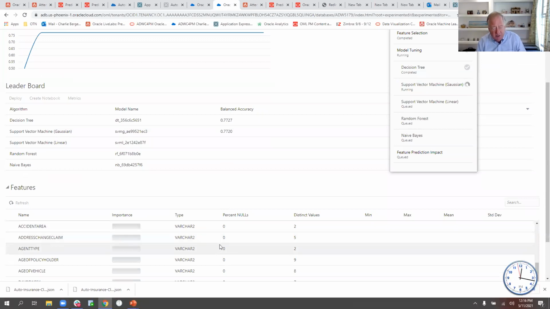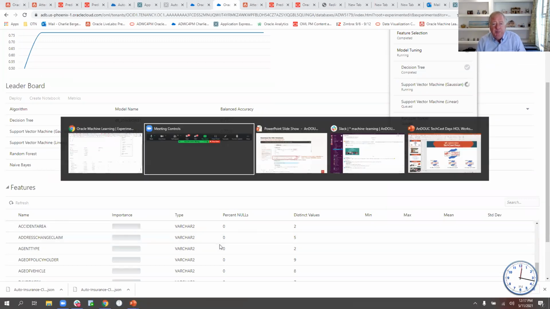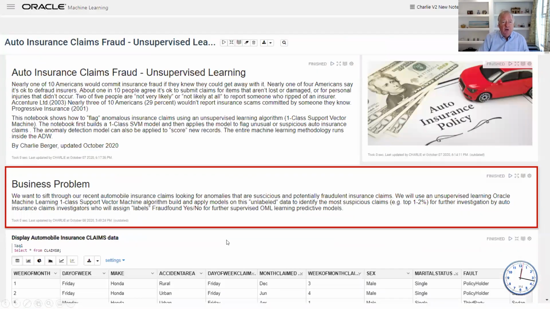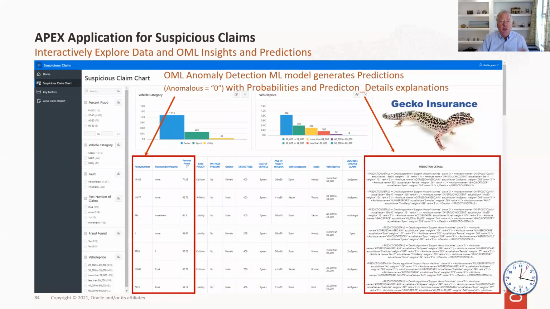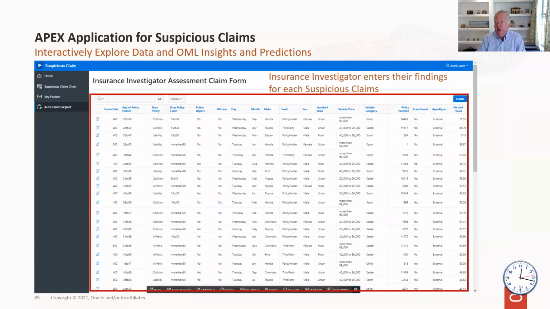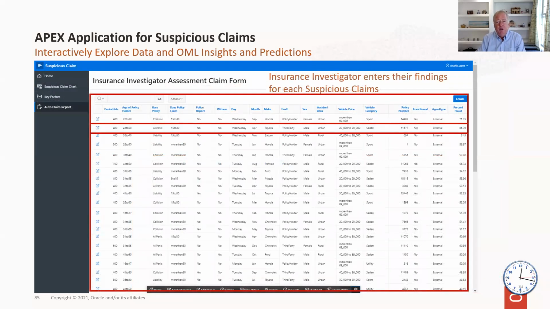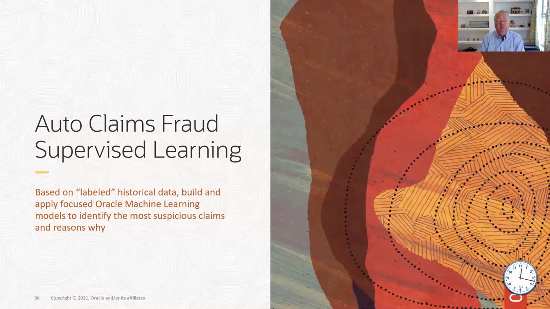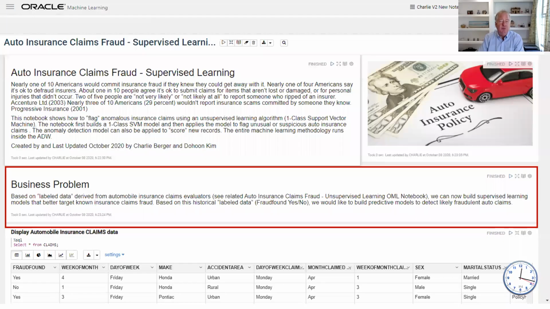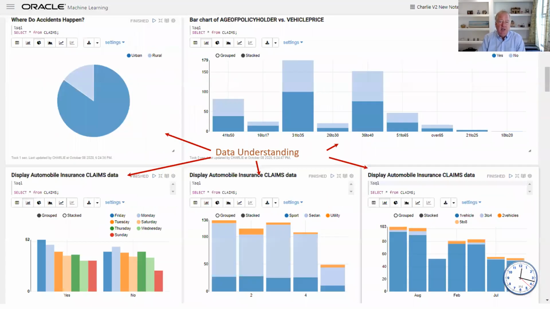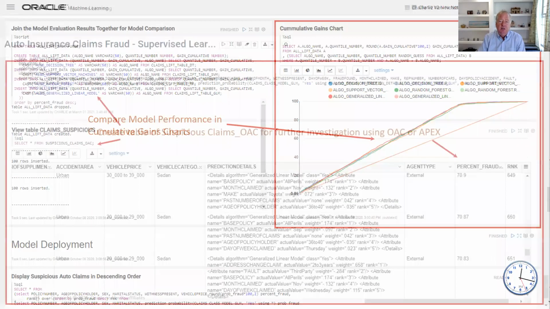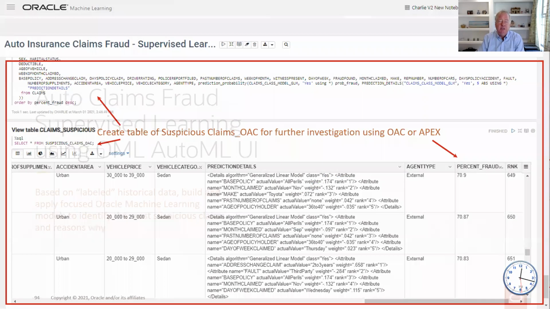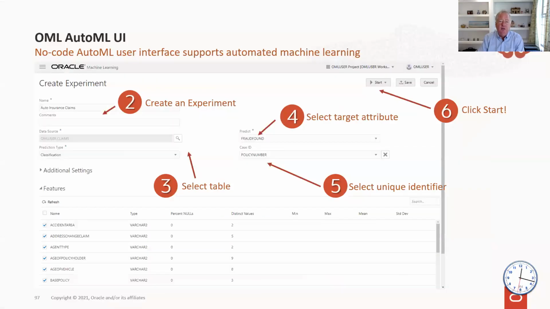I'm going to skip over this, go back to the PowerPoint, and just make sure we are on track. So we've done all the unsupervised learning first. Then we walked through the Apex application. We labeled some data using our expertise, which I think is a powerful combination of using the human and the algorithms. And then we did the attribute importance. We did our different models. We left the results inside the database, and we came back and we're showing how to use AutoML.